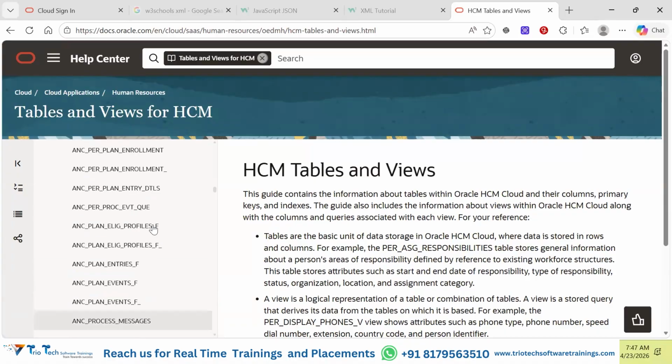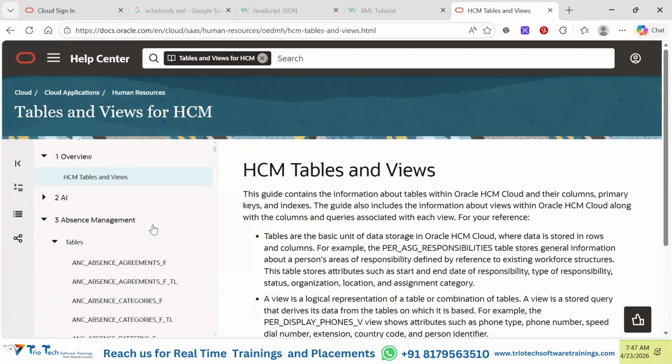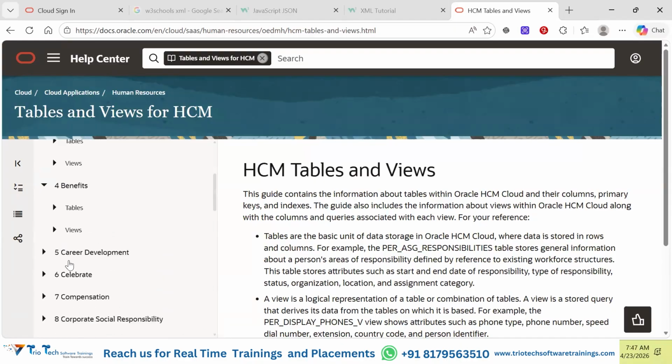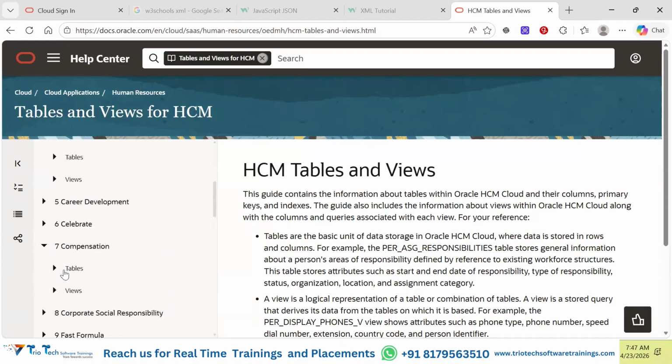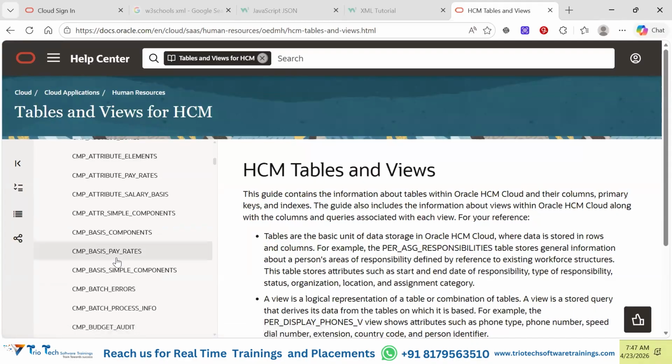Then guys, please understand that against each of the modules, you need to standardize that each module has a special prefix. All the absence related tables start with ANC, all the benefit tables mostly start with BN, and all the compensation related tables may start with CMP. So if you see a particular table in any query, you should be able to figure it out, come directly to this section, look for those tables, and understand the nomenclature of those tables and what they are all about, right? Clear? Yes.